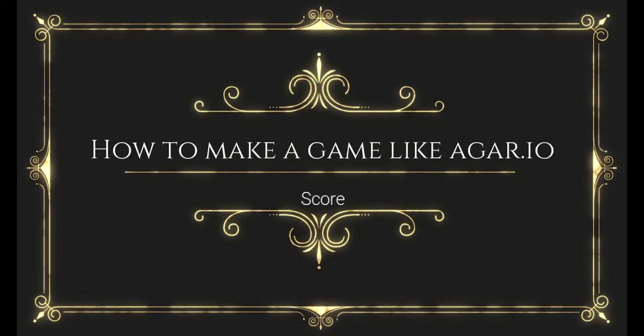Hello guys. Welcome to another tutorial about how to make a game like Agar.io. In this video, we will make a score for the player. That means we will work with UI system. So stay tuned. This is how it is going to work.